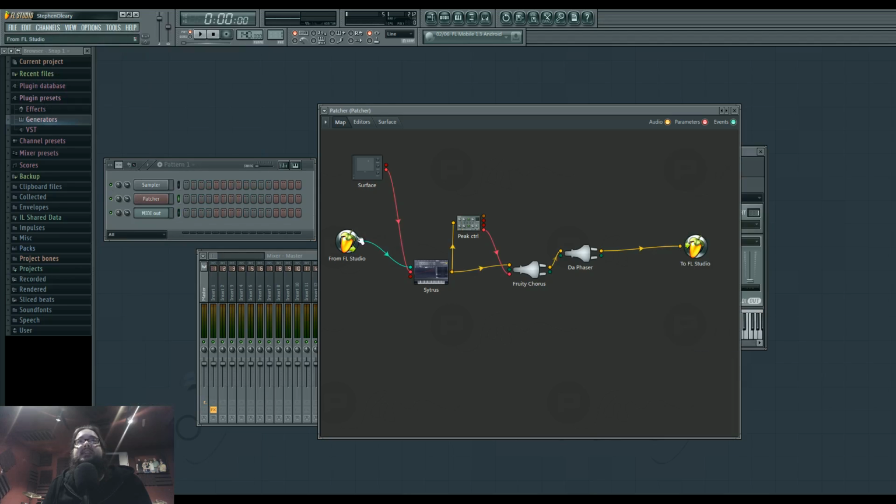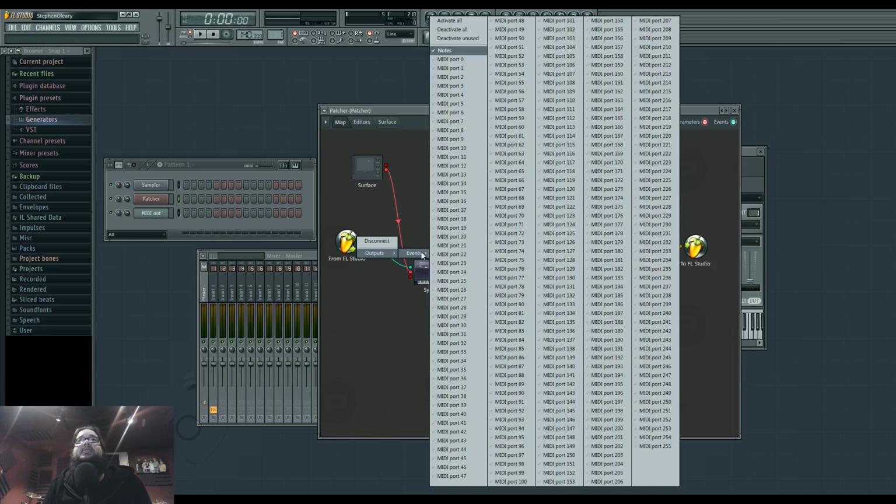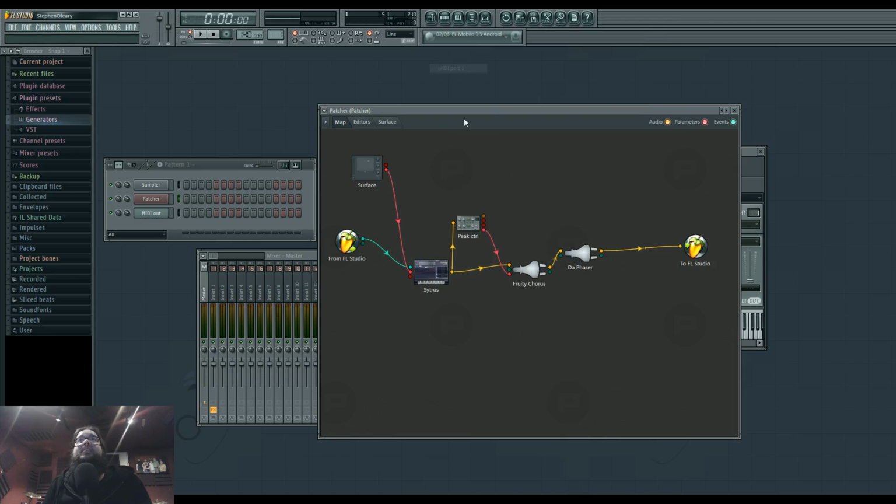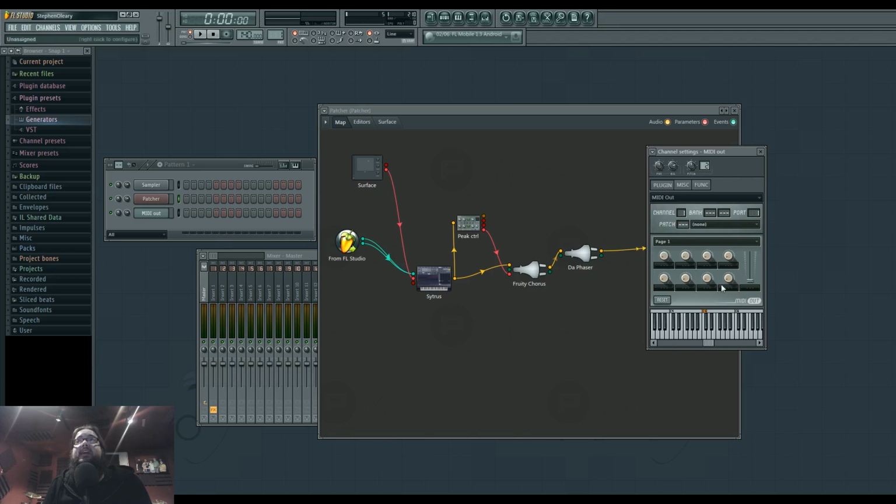Well, actually, what port? This is not a port, is it? No, because it's just notes. There, port 1. And link that to Citrus. So you can link more than one thing into a single thing like that. And now the MIDI is controlling the Citrus.